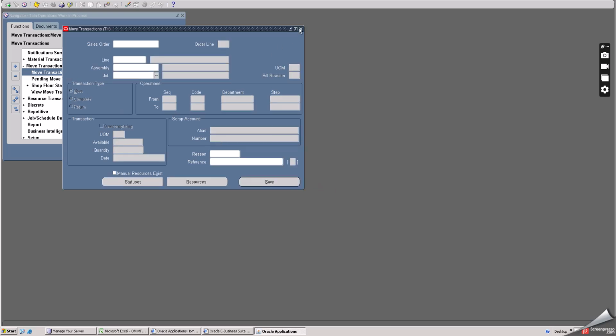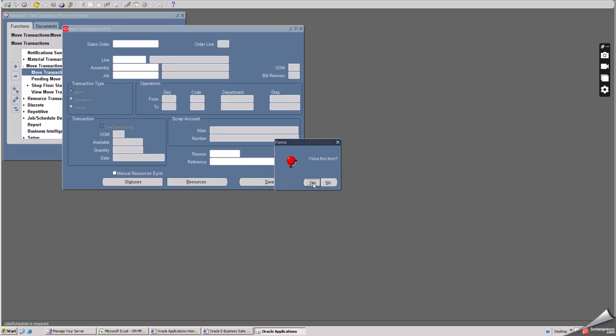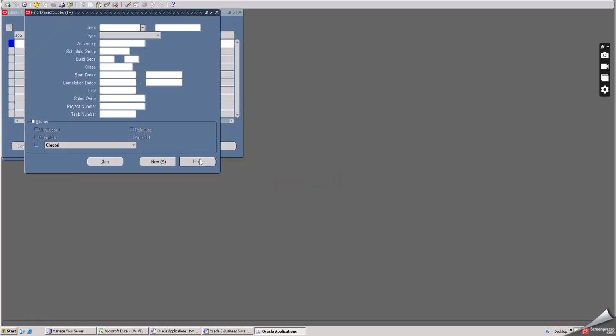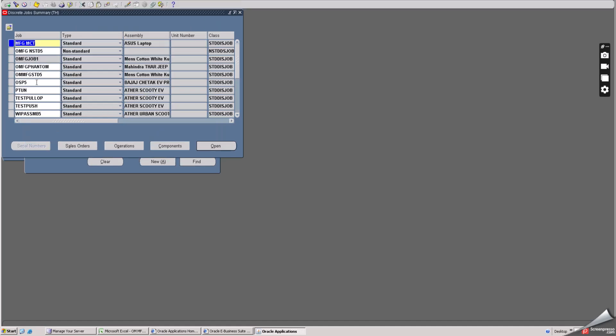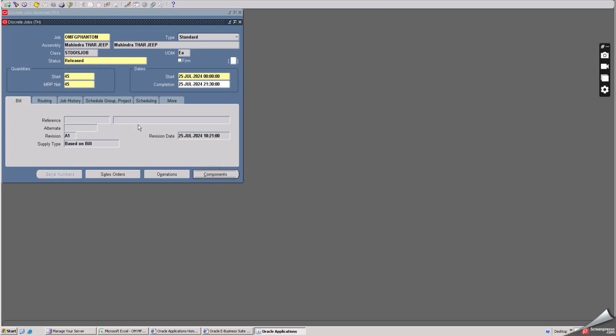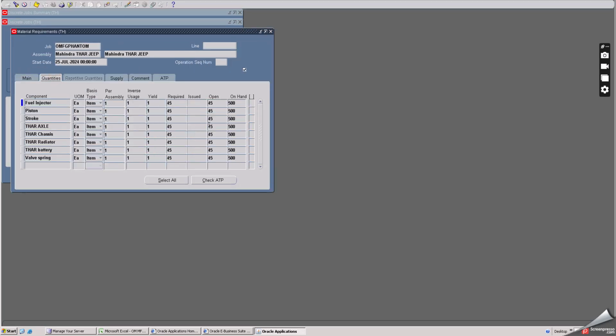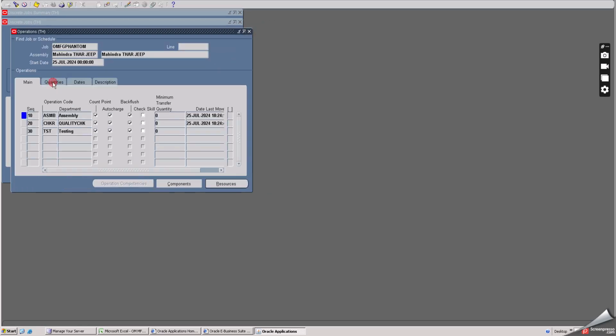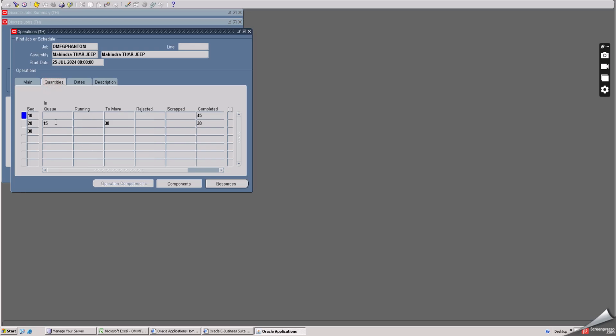So now I go to the discrete job and check the status of it. Select the components. See, there is no issue created. Why? Because until the entire transactions are completed, it won't create an issue. Then click on components so that you'll be able to see the quantities assigned and the status of the components.